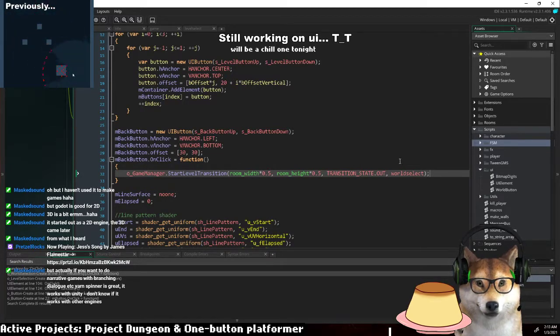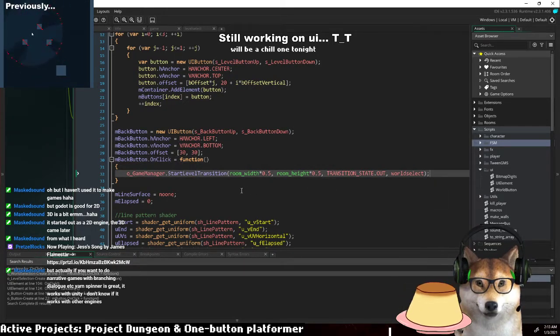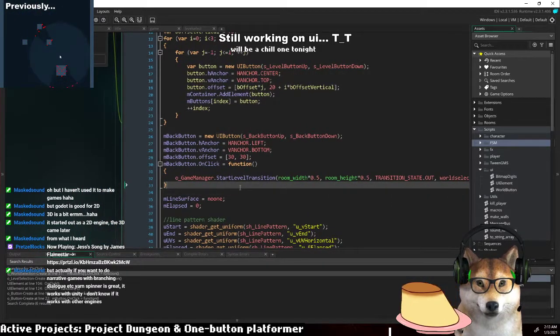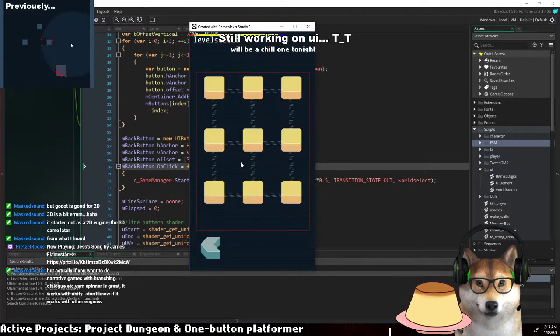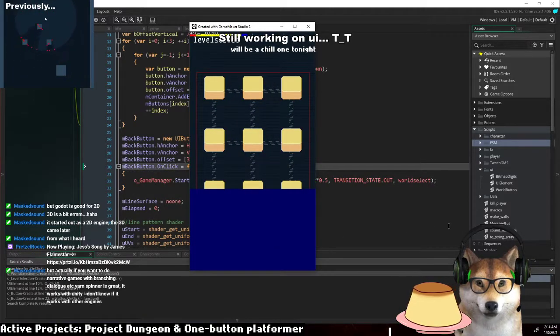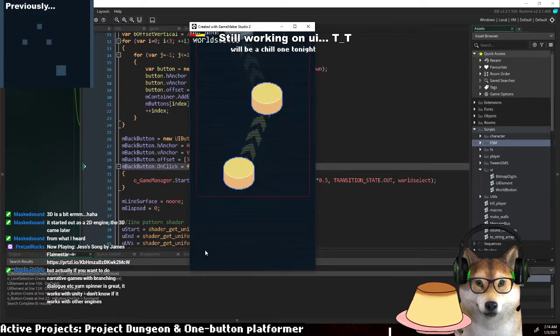If you want to do narrative games with branching dialogue, Yarn Spinner. Oh, okay, Yarn Spinner. Okay, let's see if this thing works. Usually it doesn't because everything I write tends to break the first time around. Okay, let's restart. There you go. Hey, it works. Okay, I have my back button ready.